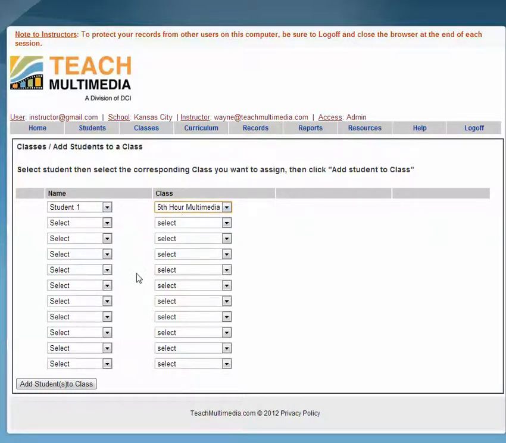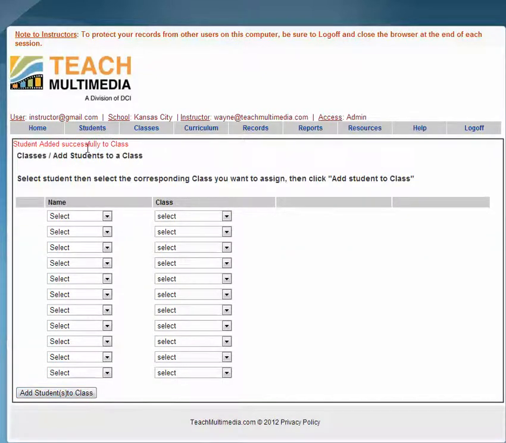It's advised that you enter your students, all that you plan to enter, at least that you know of, all at one time, and then in this step you can add them all, or at least 10 of them, to this class all at one time. Then you click Add Student. We get the confirmation, and we've completed that step.